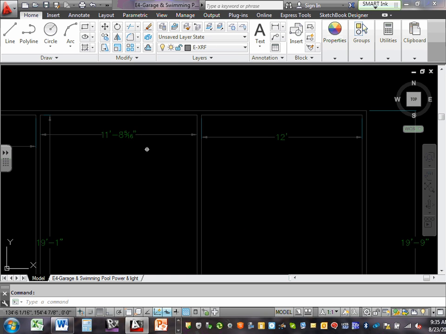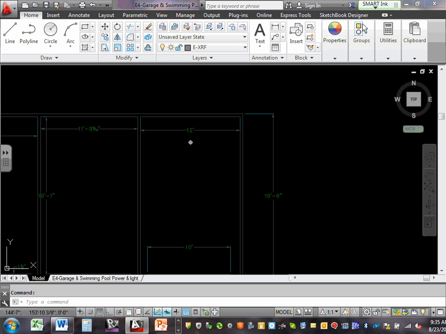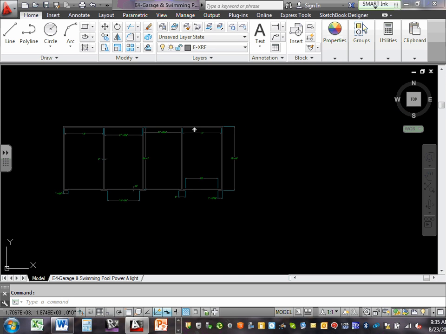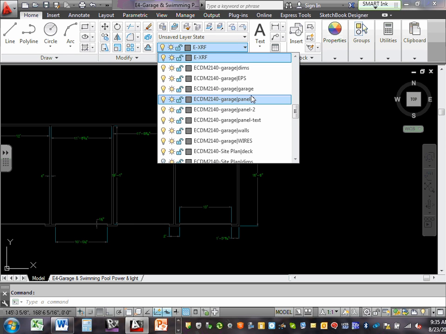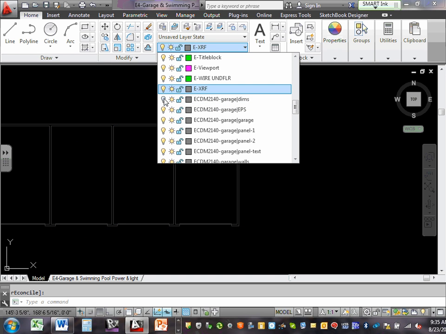Now, what happened with all these little things here? Do you see these dimensions? Okay, let's go find the dimensions that are coming from the garage and turn them off, like we did. So you're looking at ECDM 240 dimension. Can you guys see it right here? Turn them off. Can you guys see that? This dimension? On, off, on, off, on, off.